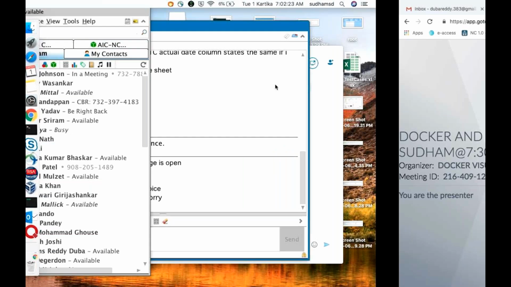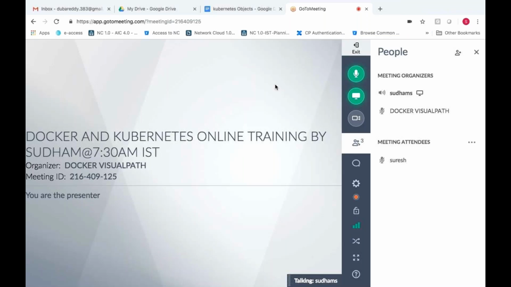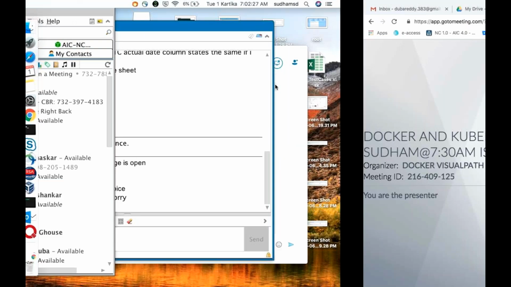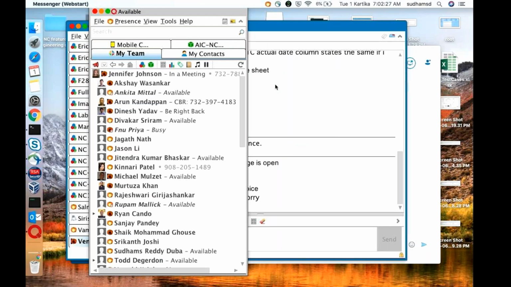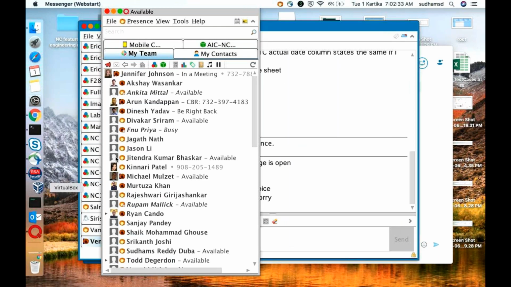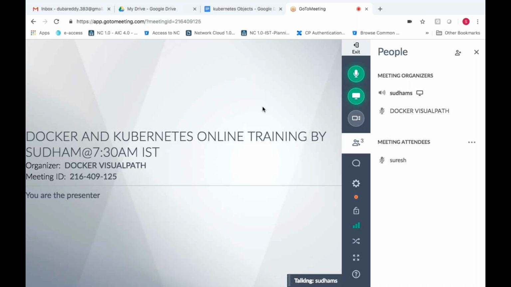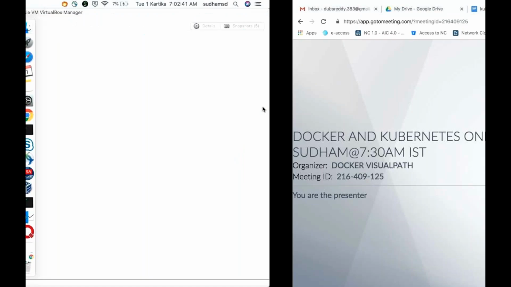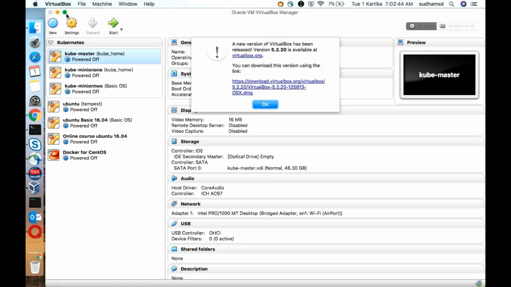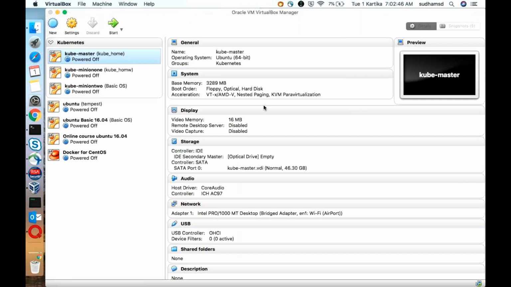Hi, good morning, everyone. So let's get started with the topic which we have left. I think config map we have already seen. So let us start with secrets. What is a secret? What are the things we need to follow while creating secrets in Kubernetes? Okay, let's start.